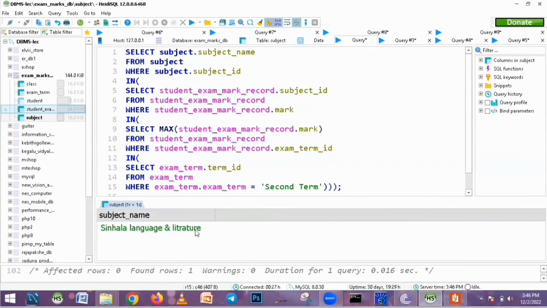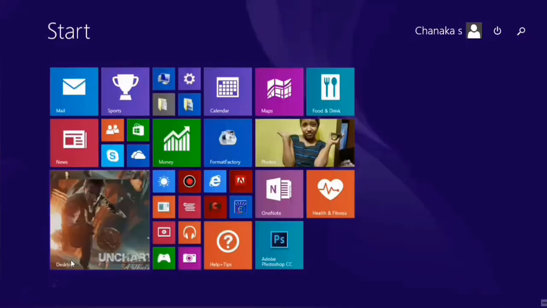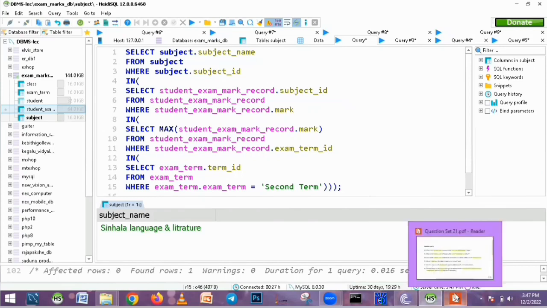So this is single language and literature. This is the highest mark. So what we want is which subject got the highest mark in the second term. Yeah, the single language and literature is the subject. So we find it, so you can see it. All right, I think you understand that. So I'm going to the fifth query if you positively understand that.